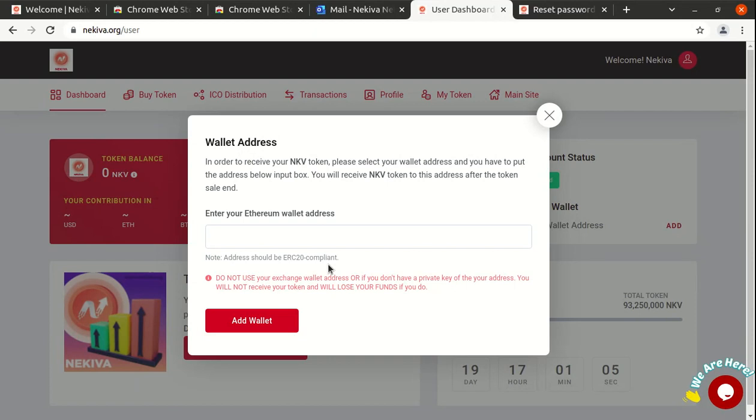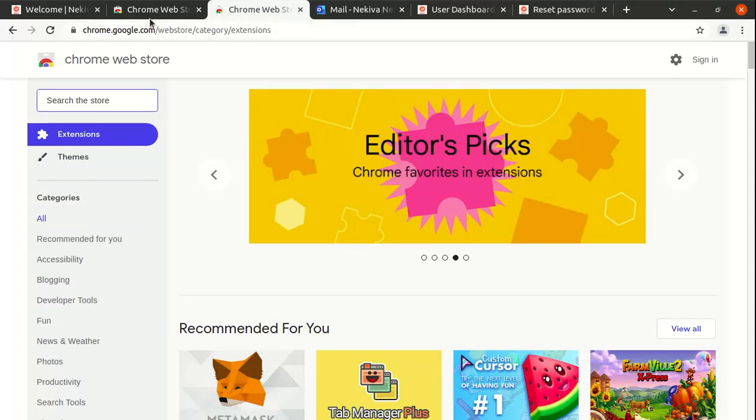If you're on mobile, I just encourage you to go to the Play Store and download MetaMask. That is the easiest wallet to use. When you download MetaMask, you can come back and follow the steps. If you're on PC, if you're on a computer like my own, I just encourage you to go to the web store.